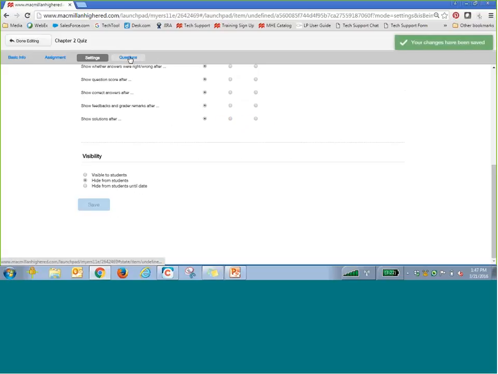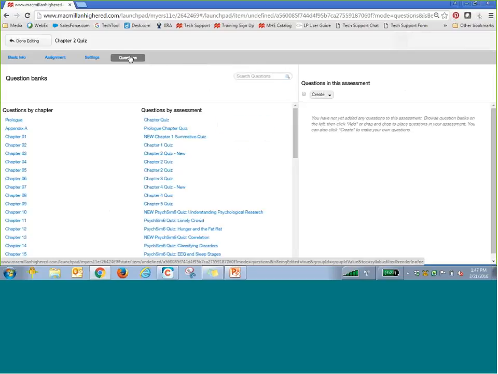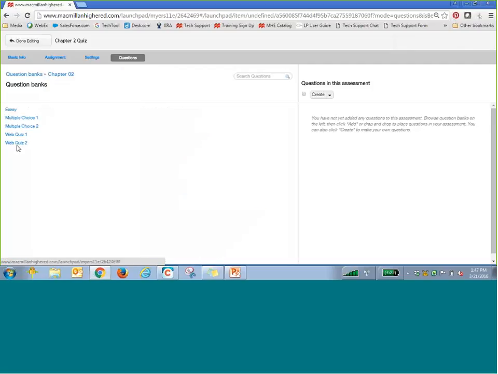And then, of course, the last tab we have here is for questions. Now, this particular page is going to look a little bit different for every book that we have, but the functionality, again, is going to be the same. You're going to see question test banks all the way over on the left side of the page. Go ahead and find the chapter that you want to assign questions from.